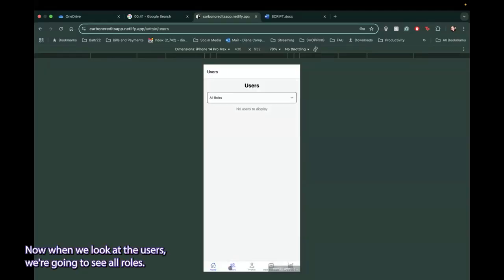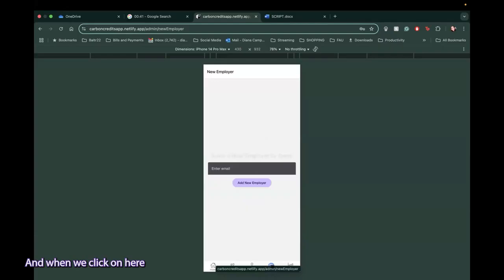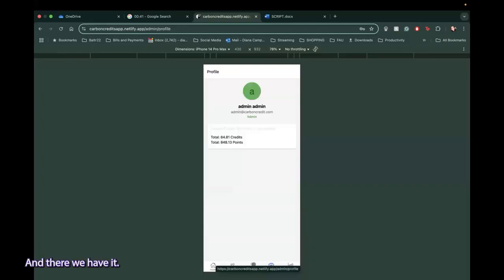Now, when we look at the users, we're going to see all roles. The employer and the employee are all present. And when we click on here, the analytics, we're going to see the user analytics. And there we have it.